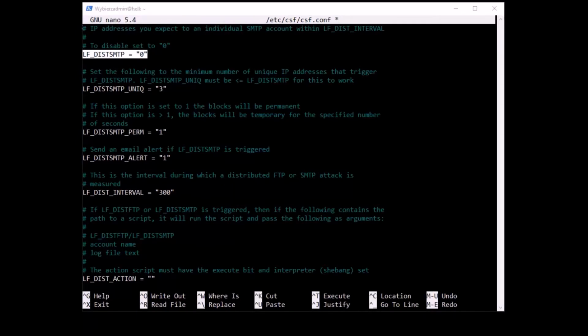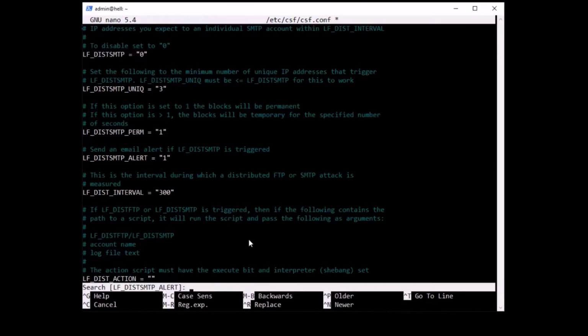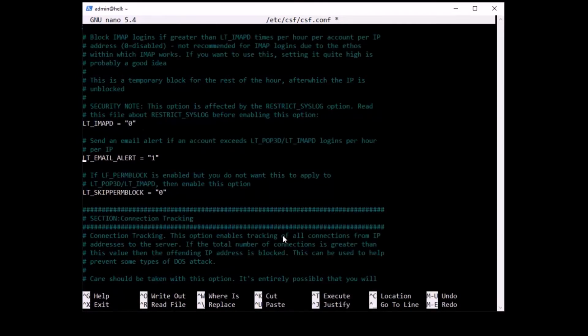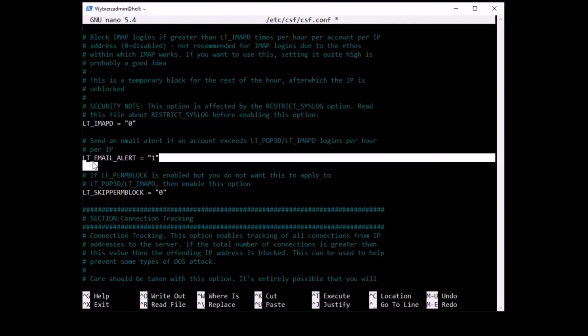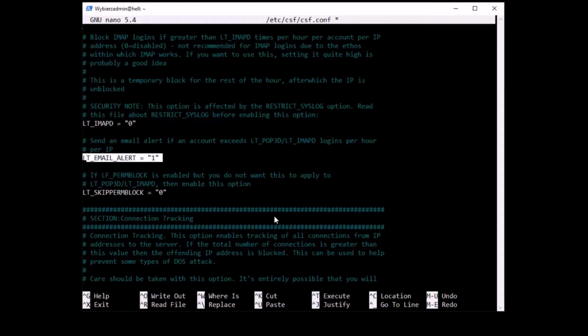Okay, next thing is called LT email alert. Let's check LT email alert, which is here. So LT email, if an account exceeds the number of daily logins per IP address, then you will receive an email alert.